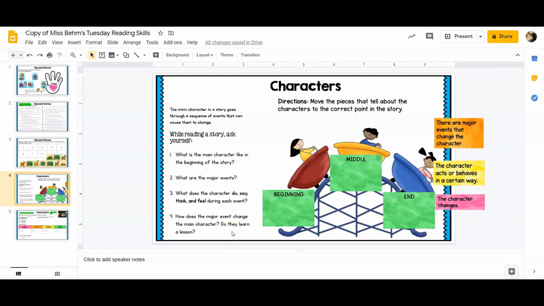More often than not, when you hear a story, the main character is a lot different in the beginning than it is at the end. And they sometimes go through different things in the story that change them. Maybe they grow up some. Maybe they're not as selfish or things like that.